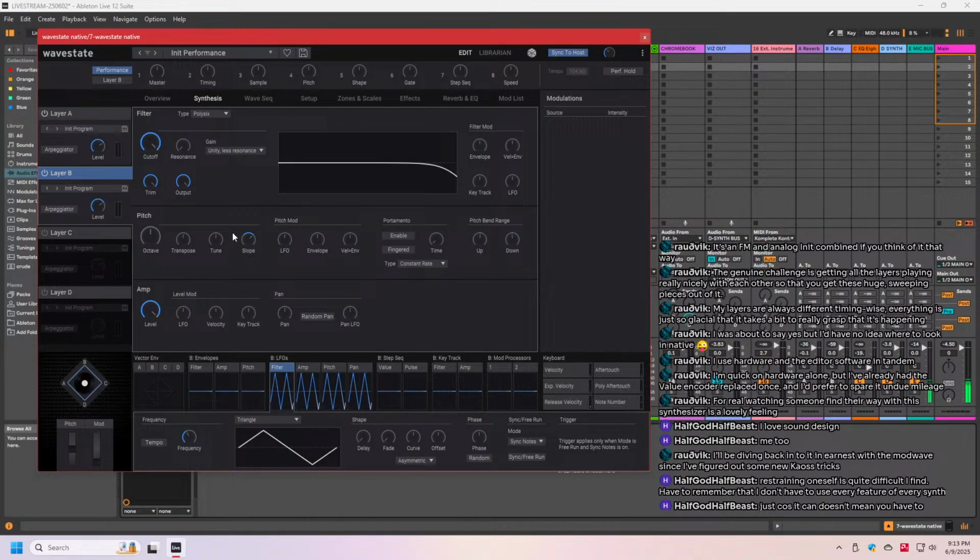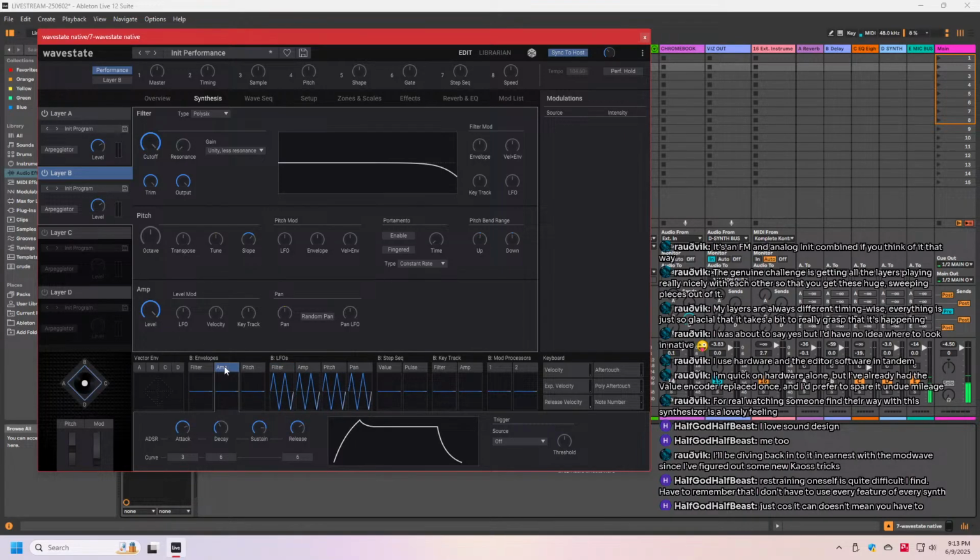I think I'm going to leave that one alone. Let's see. Just change my envelope a little bit. I want to have it come up a little bit behind the other one. And these envelopes get long too.